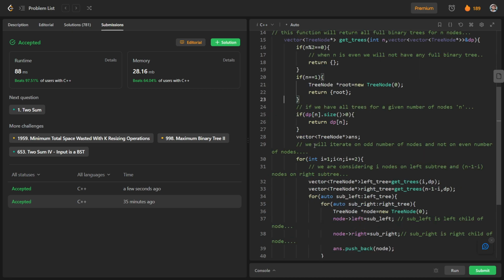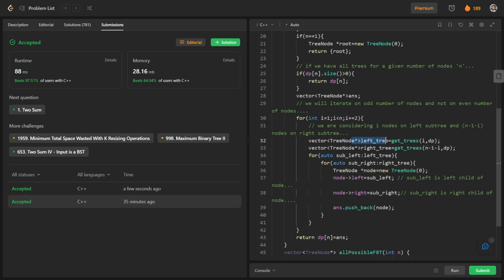We got all the trees on the left part and all the trees on the right part through recursion. So we have recursively solved for the left part and right part. Let us say for the left part we have i number of nodes. Then for the right part the number of nodes will be n minus 1 minus i. Since i should be odd only, we have iterated over odd numbers of nodes, so i += 2, and we got all the trees on the left part and all the trees on the right part.